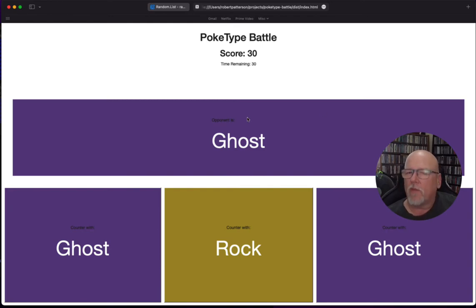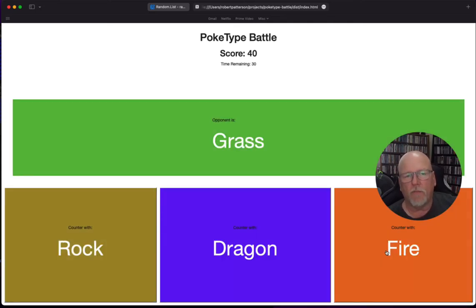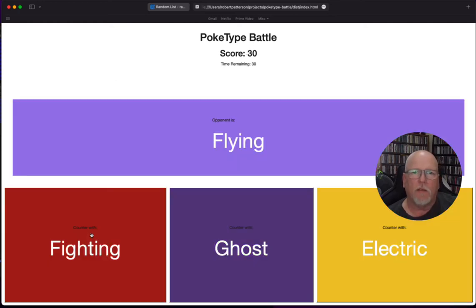Now, for Ghost, however, it's both weak against it and strong against it. So that should be a 0. So let's see if that's what happens. And it was. The score didn't update. Good. For normal, well, let's keep building our score up. Fighting beats normal. That's 10 points. However, rock gets covered by grass. So if I do this, I'm expecting the score to go down 10 points, and it does.